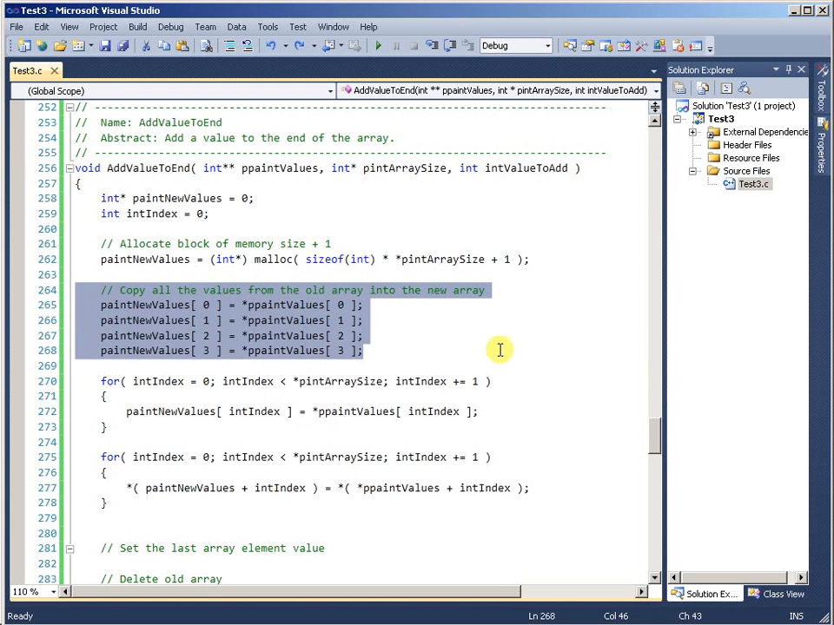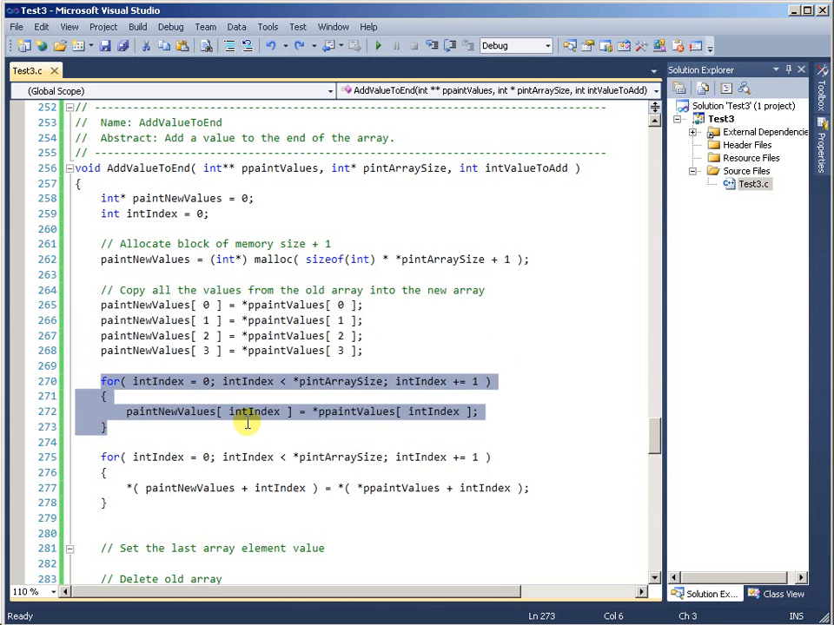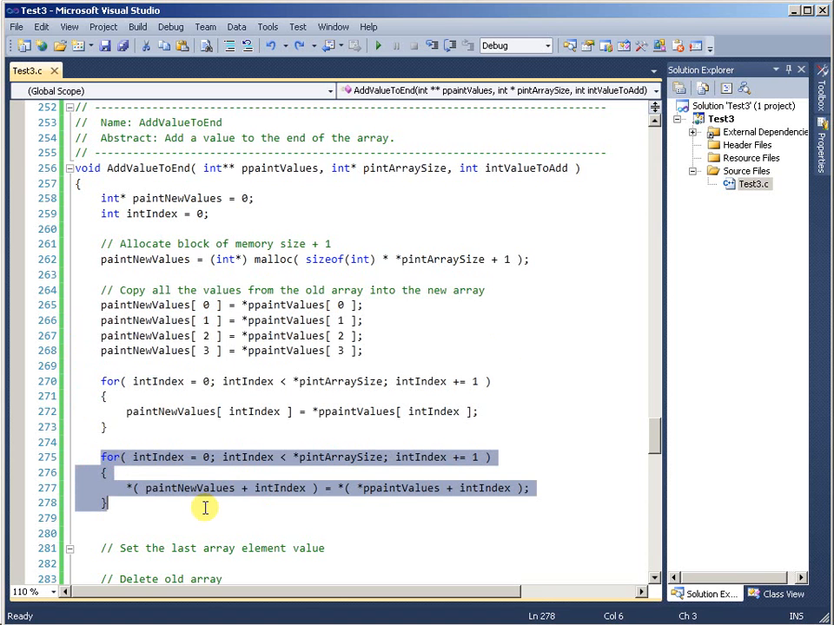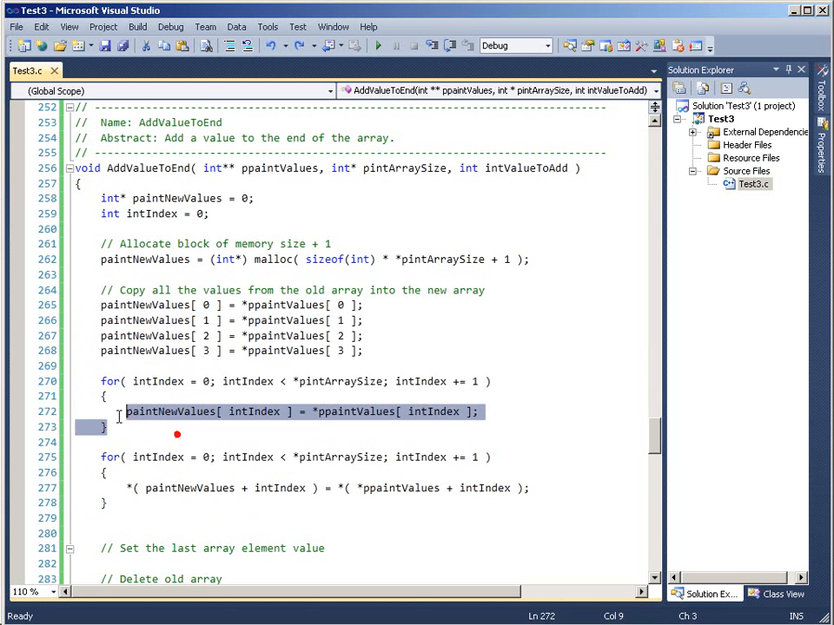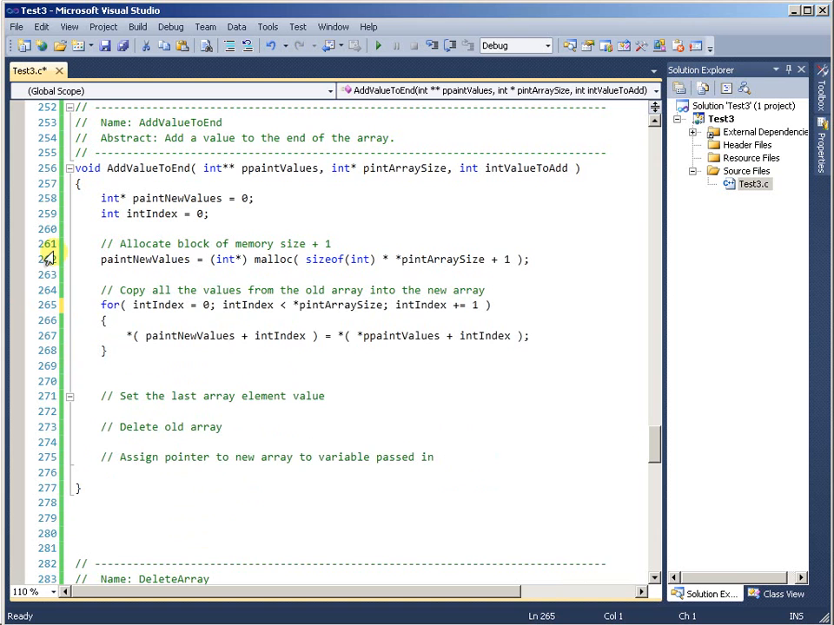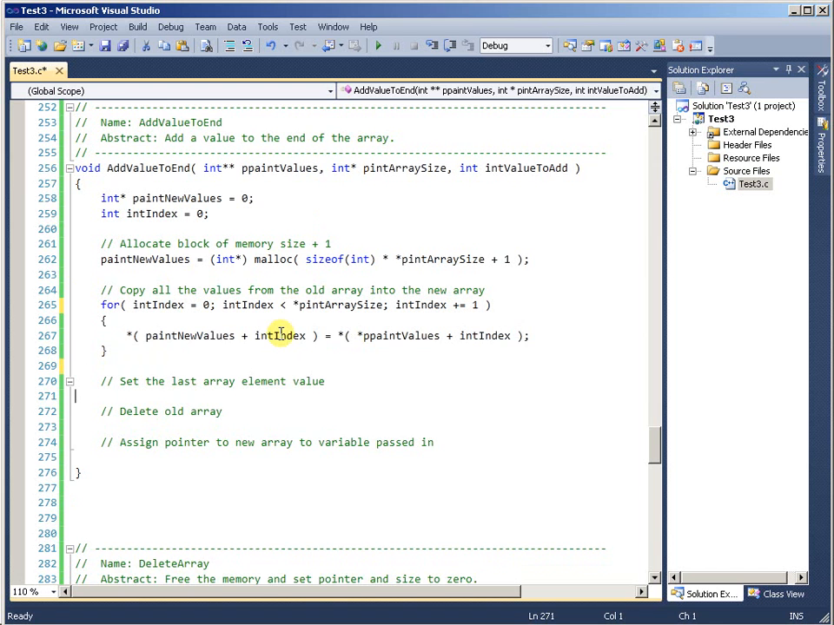So here's the brute force with the bracket syntax. Here is the loopized version of that. And then here is the loopized version using the pointer arithmetic syntax. So we'll go ahead and delete that. Are you ready? And so we copy all the old values, the values from the old array into the new one. And we didn't get the last spot, so let's go ahead and do that last spot.